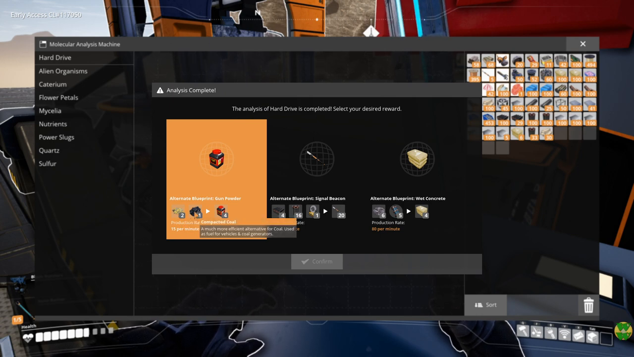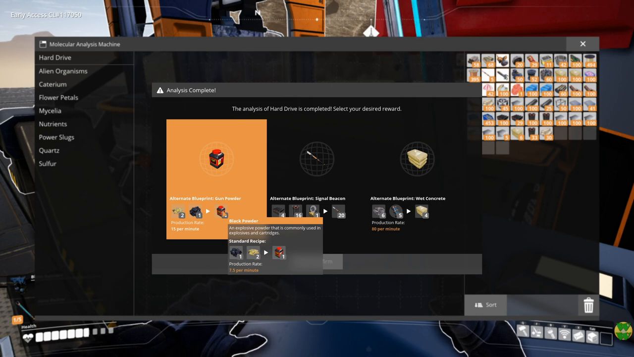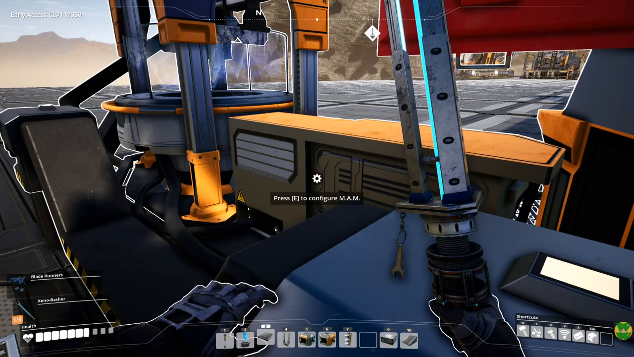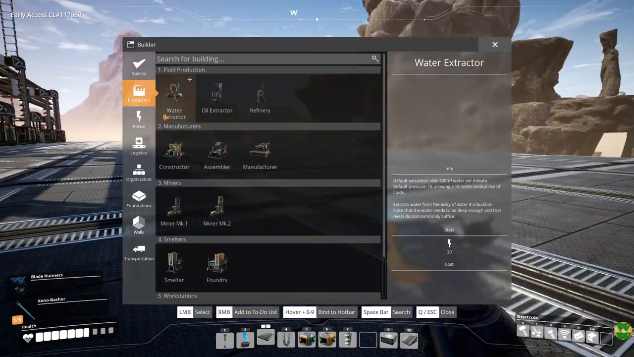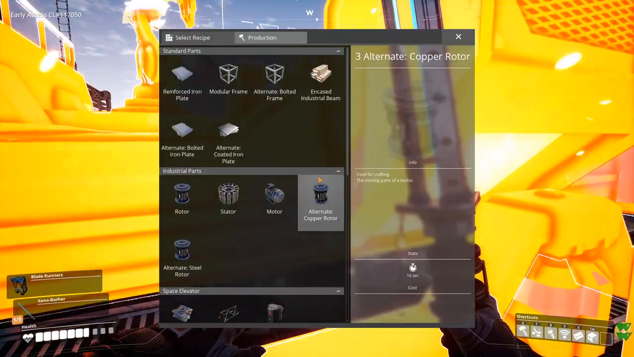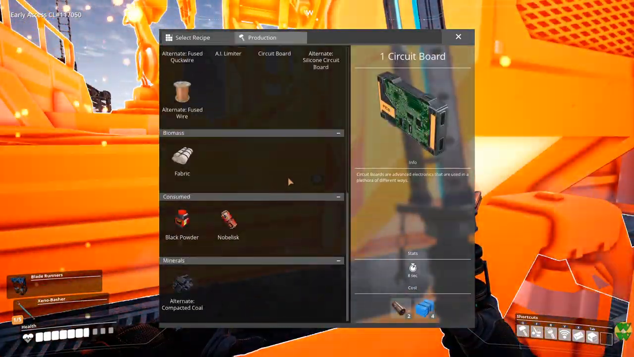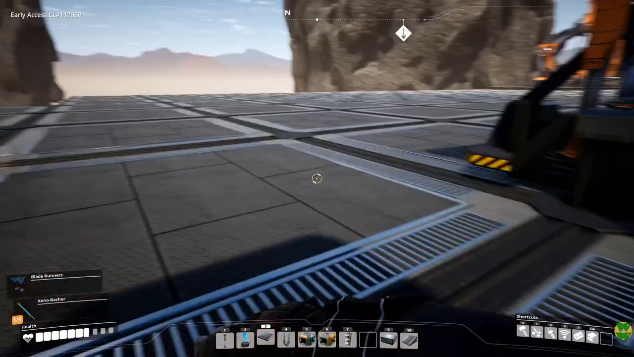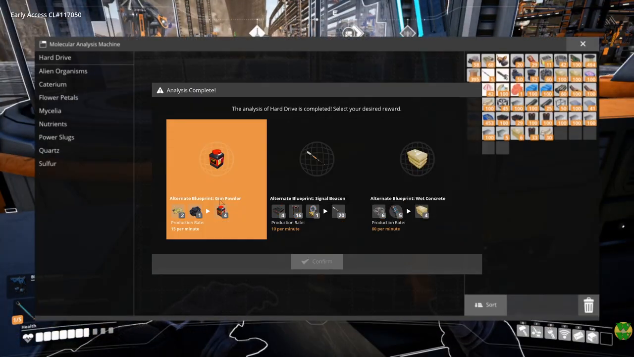And then there's sulfur and compacted coal. Compacted coal was, I think, one coal. Why is that showing me the recipe for compacted coal? We did get it, I thought. Let me build an assembler here. And look at that compacted coal recipe. Yeah. Okay, so 5 and 5 make 5.